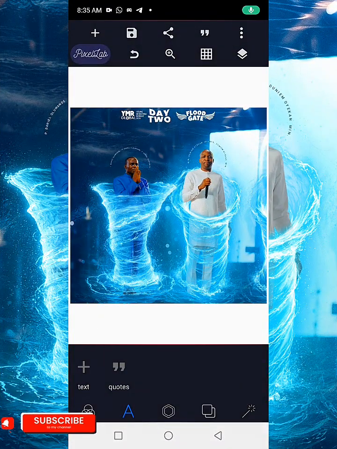All right, guys, welcome back to my tutorial video. This is Adi Mabiodo. In this tutorial, I'll be taking us through how I was able to achieve this particular Photoshop design flyer. This is a church flyer.